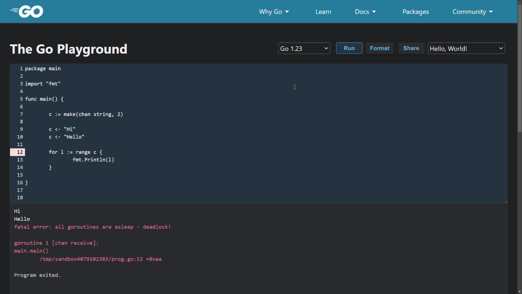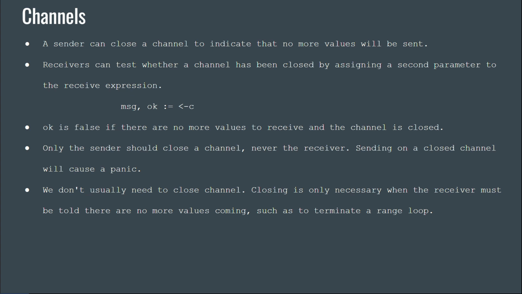To get rid of this issue, we can close the channel once we send all data to it. A sender can close a channel to indicate that no more values will be sent. A receiver can test whether a channel has been closed by assigning a second parameter to the receive expression. As shown here, we assign a second parameter to check whether the channel is closed or not. ok is false if there are no more values to receive and the channel is closed. Only the sender should close the channel, never the receiver. Sending on a closed channel will cause a panic.